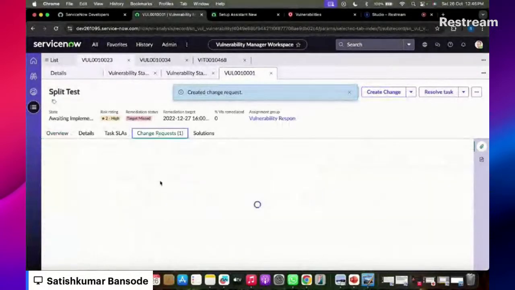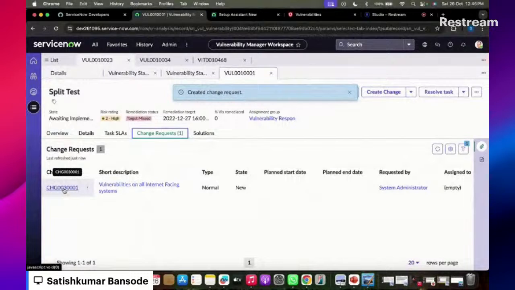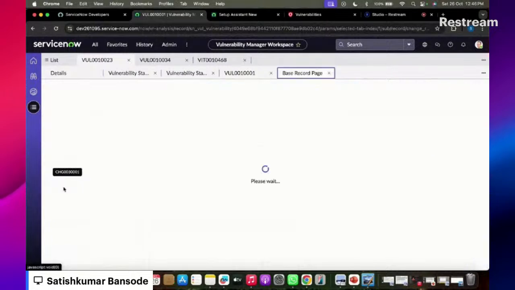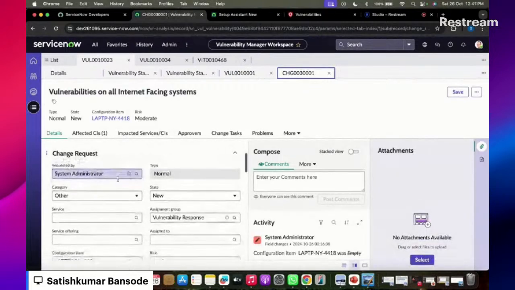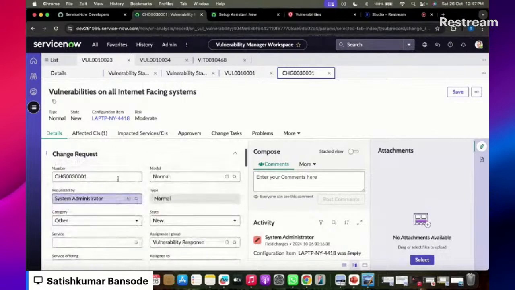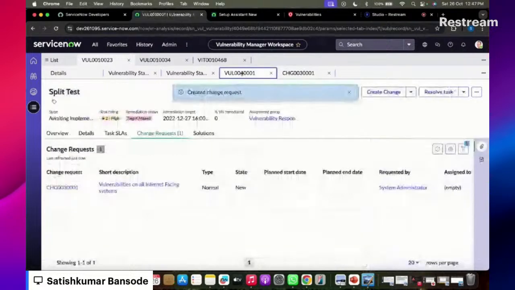Can you speak a little louder, please, Satish? Yeah, so the change request is created. If you see here, the change request has been created for that, so we can just open that change request. Yeah, so this is your change request. Once this change request has been mitigated, your remediation task would also be resolved.